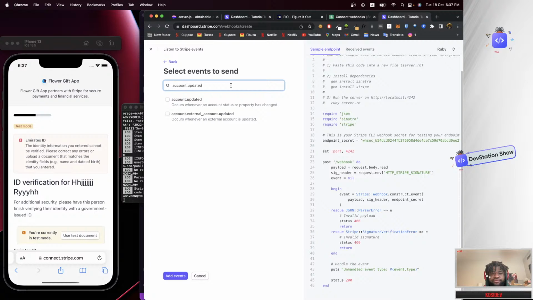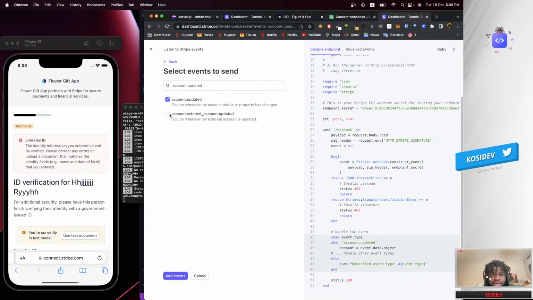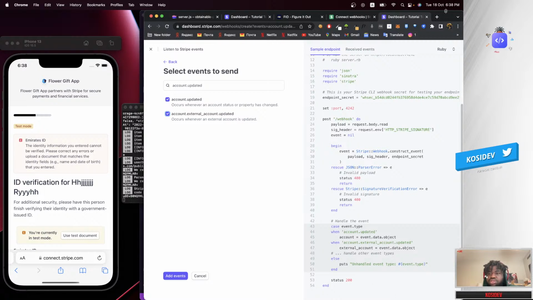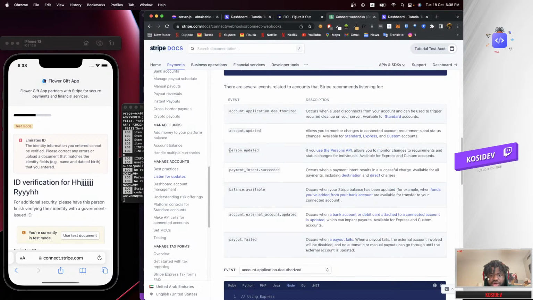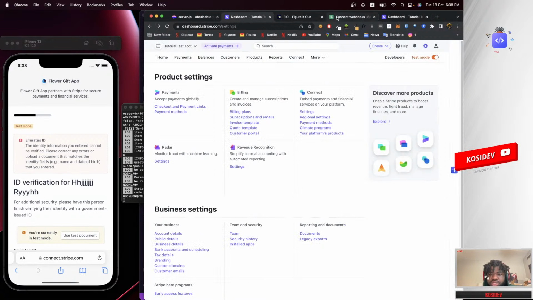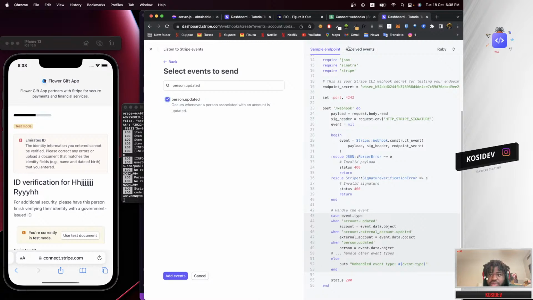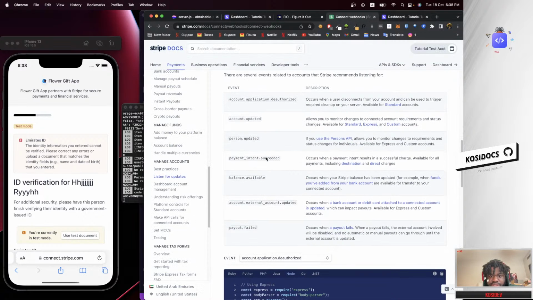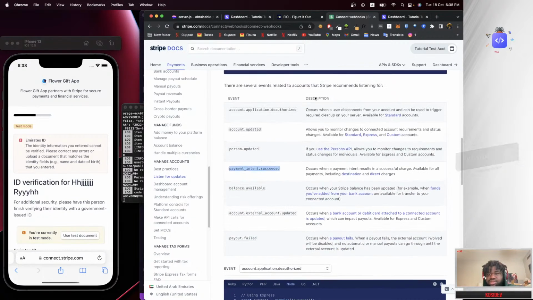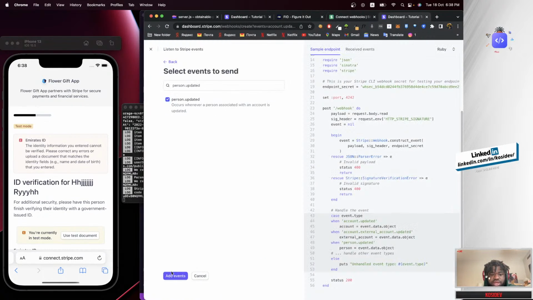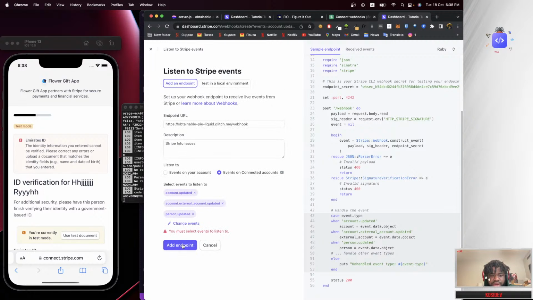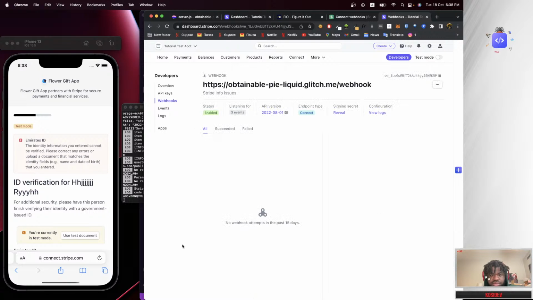So I'm gonna search for events and listen to this also. Let's add another one, person updated. Let's listen to that also. Person updated. Yeah, add that right in here. Another thing we need to listen to, payment intent succeeded. You could actually listen to that, but for this case, let's just limit it to these sections for now. So I'm gonna add these events and then add endpoint, and there you go.